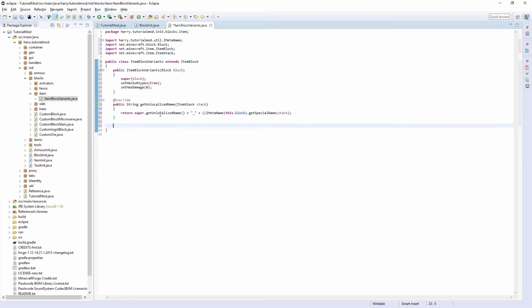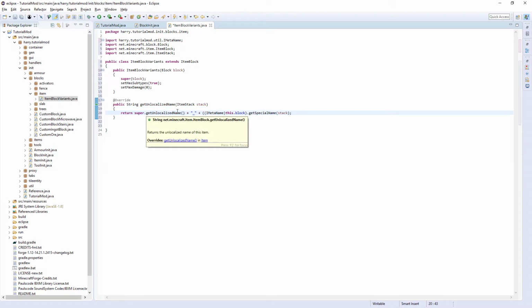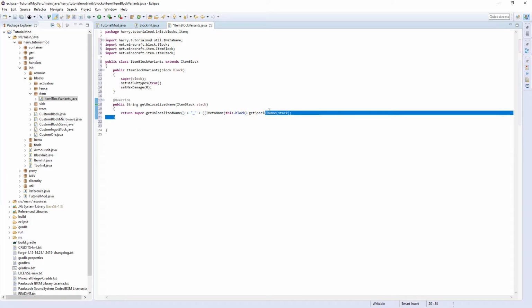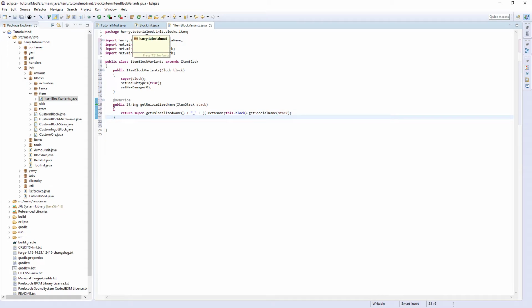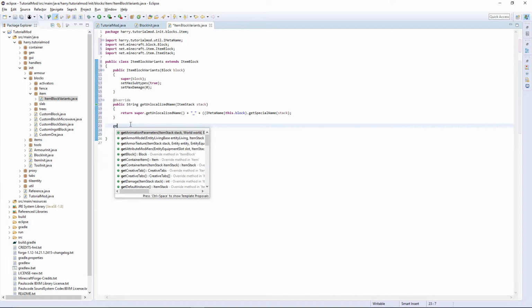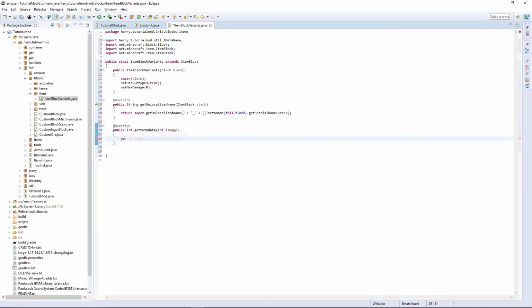So if you think about it, the unlocalized name will just be planks. So once we've added on the special name, it's going to be planks underscore and then the name of our variant. So it's going to be planks underscore copper, planks underscore aluminium, or planks underscore tutorial, whatever. Planks underscore whatever you've named your variants. And then getMetadata, return damage.